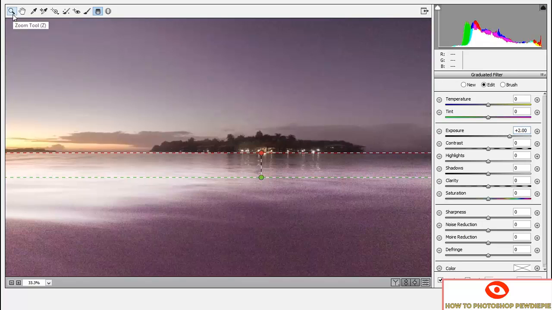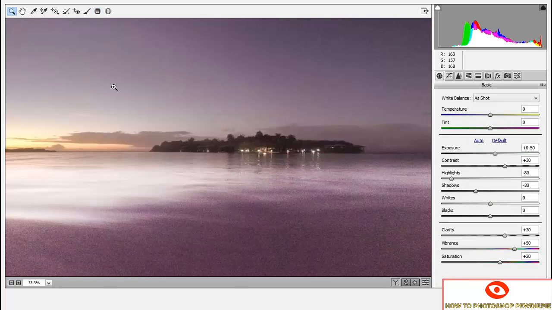All right, now I'm going to switch back to the Zoom tool so I can regain access to my basic settings here. Now, my whites are far too bright, as you can see demonstrated over here on the left side of the image. So I'm going to go ahead and take this whites value down to -15.